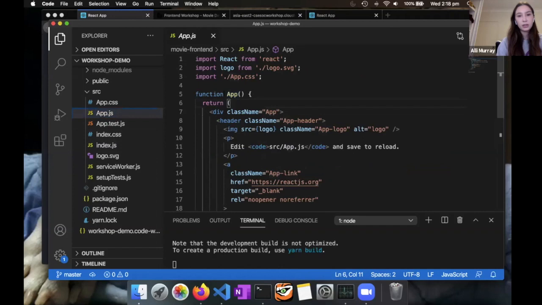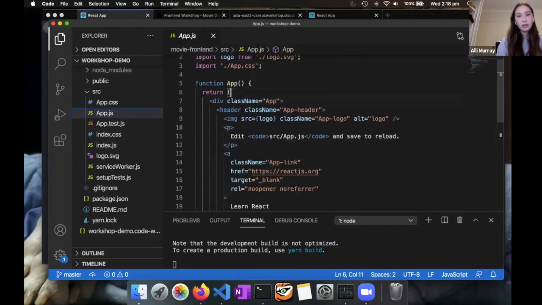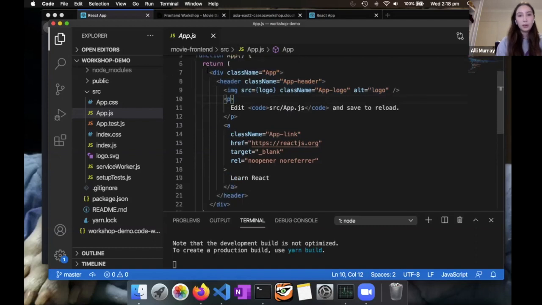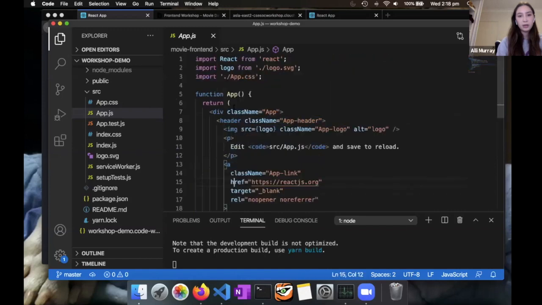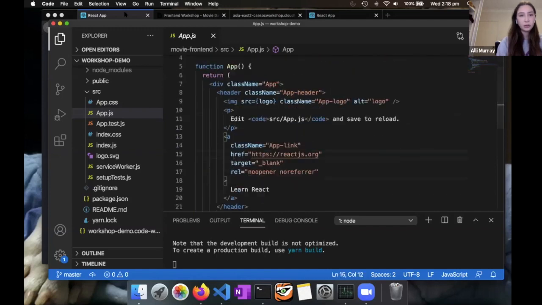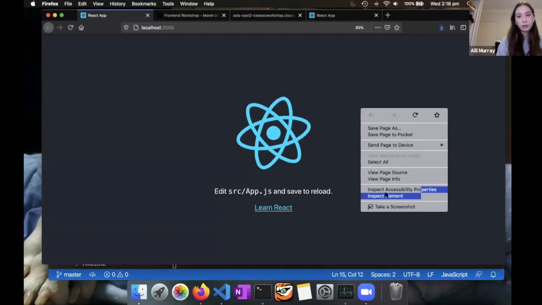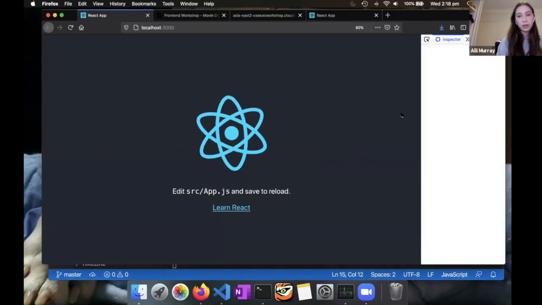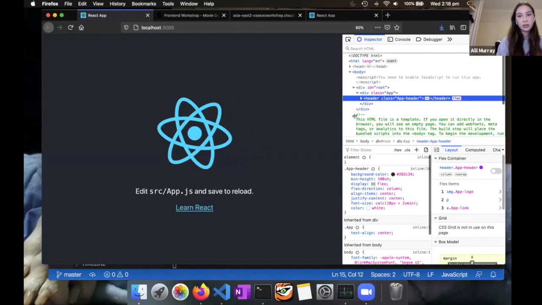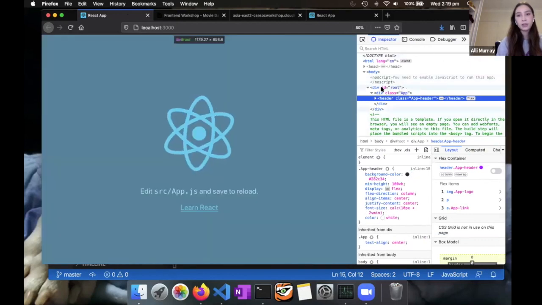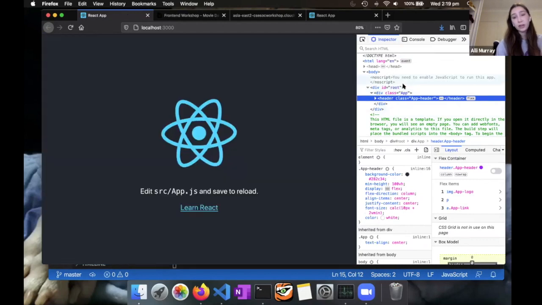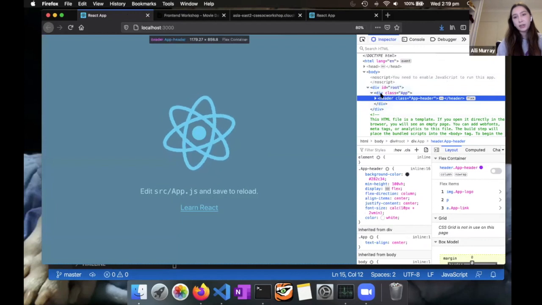So just think of this as the main part of the code that is going to get run. And then all of this code here, this HTML, this is going to appear. So if we go back to our localhost and we inspect elements, so just right click and then inspect element, you should get this side panel opening up. And we can see that we have a div ID root. So we saw that before in the index.js, and now we have a div class app.